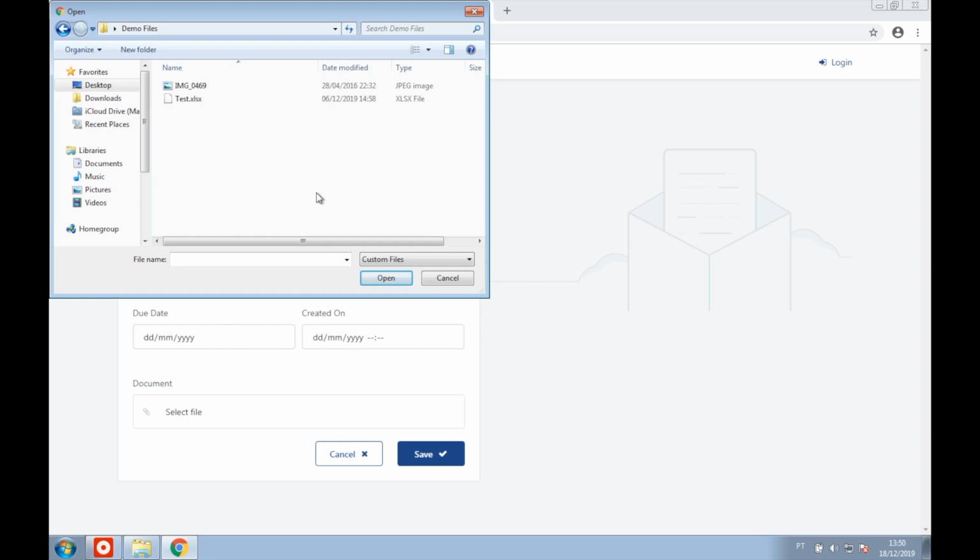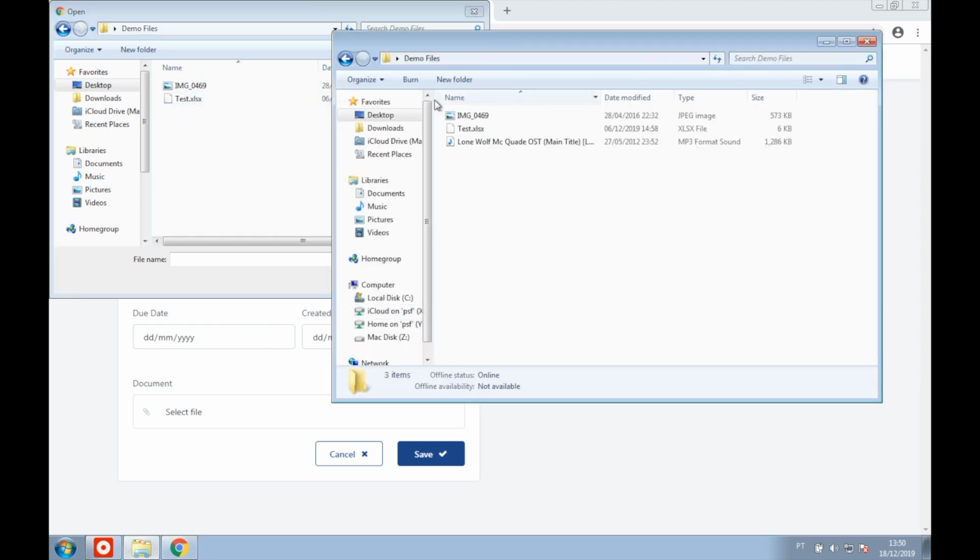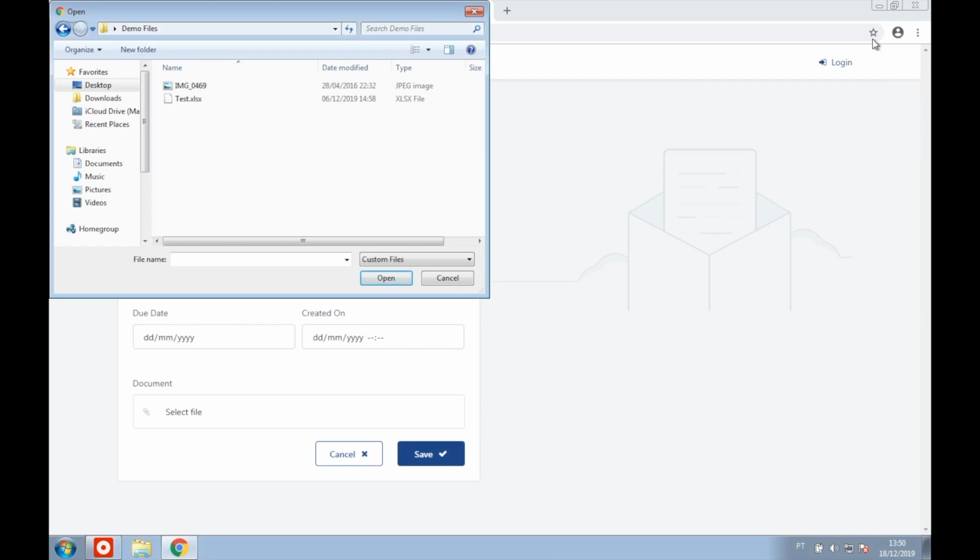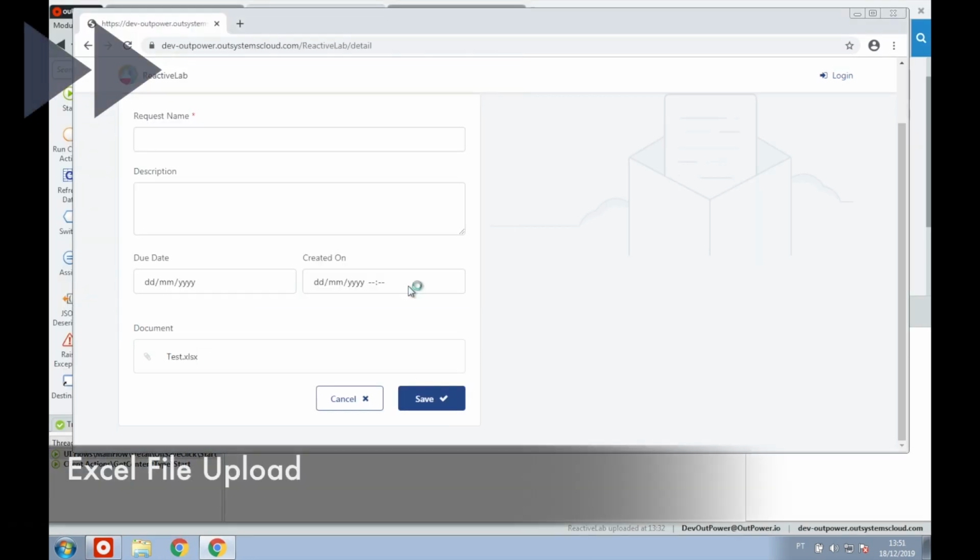So our accept property is working. We only see two files, and inside of the folder we actually have three files: the image, the Excel, and an MP3 file. So continuing with our test, we'll choose the Excel.